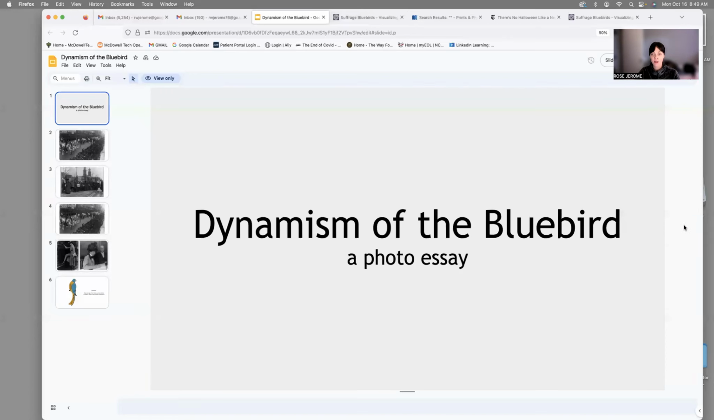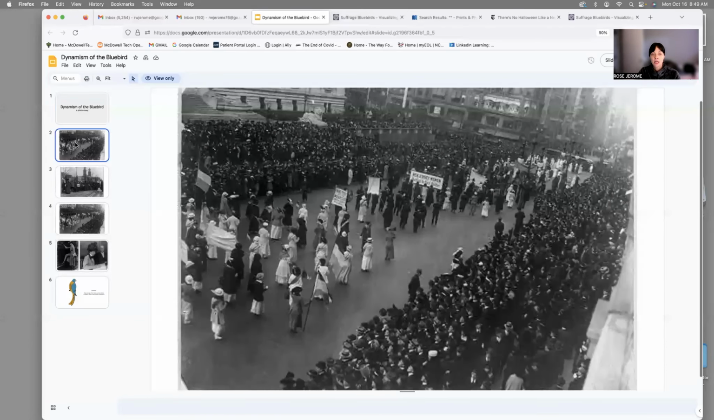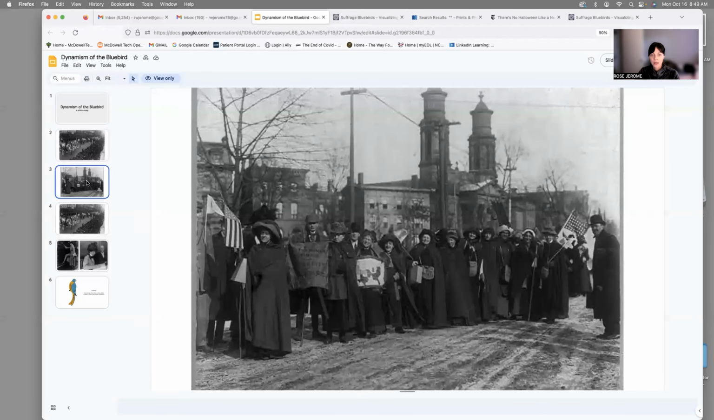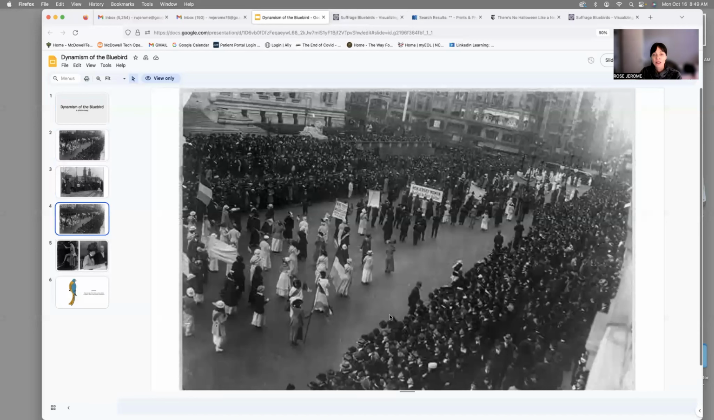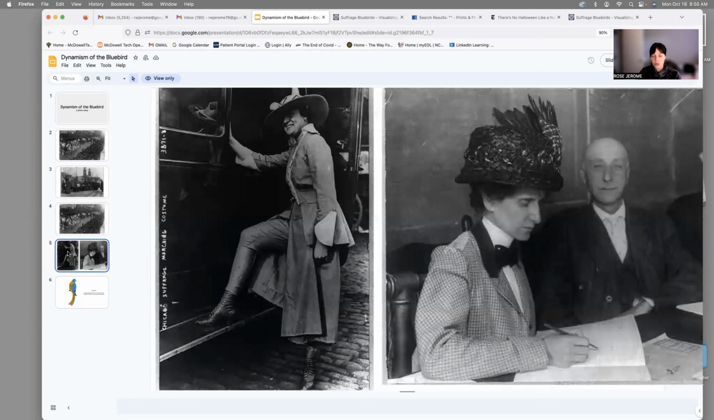She called it Dynamism of the Bluebird. And then here you can see these images of parades or potentially protests. And unfortunately, the images came out really pixelated, so it's hard to read some of their signs. But these are women who are fighting for the right to vote. So when Kaylee presented this, we're doing it a little bit different. She was able to give us the context of each of these people. And this woman in particular was very instrumental in fighting for women's right to vote.